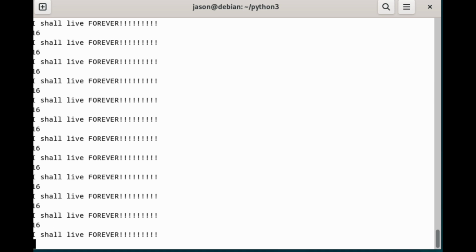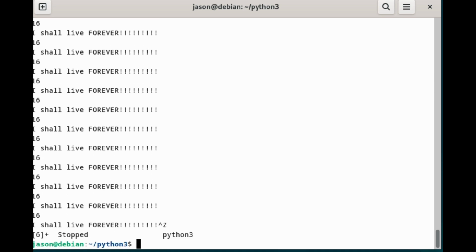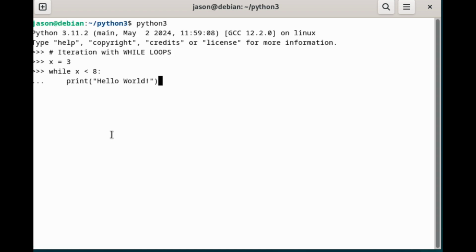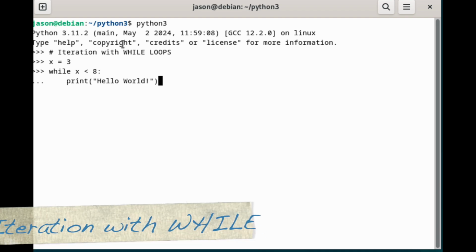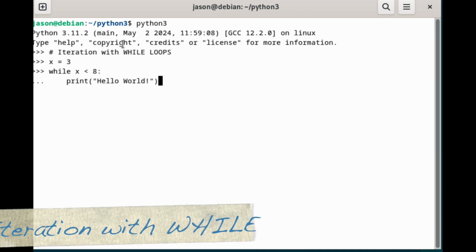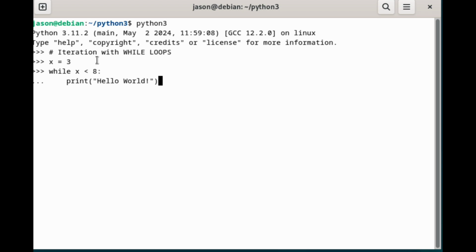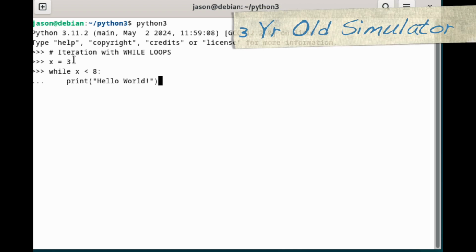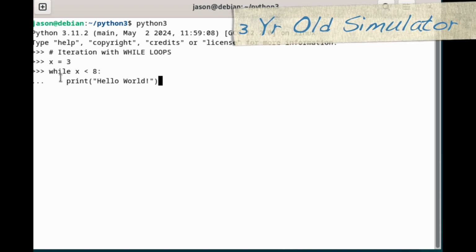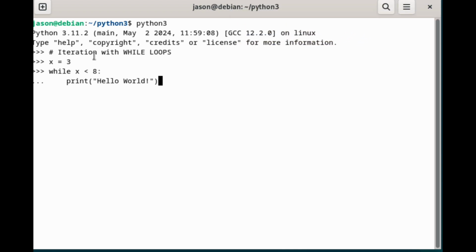On my Linux system, I press Control Z to stop that infinite loop. So there are ways to utilize a while loop to our advantage. In this example, we're going to demonstrate iteration with while loops. What I mean to say is, how can we use the infinite tendency of a while loop to our advantage? Well, one thing we can do is limit how many times we want the code block to execute.